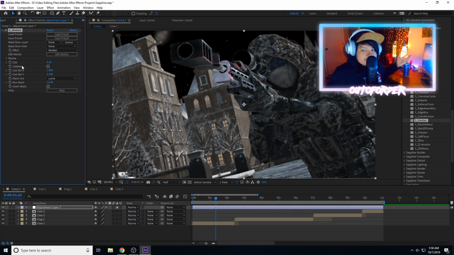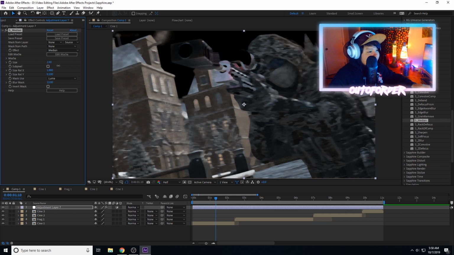Next effect is S median. If you ever used Photoshop, you know that there's a filter gallery. This looks like one of those effects you see in the filter gallery. This kind of looks like pixel sorting, kind of, but yeah, it's pretty dope.